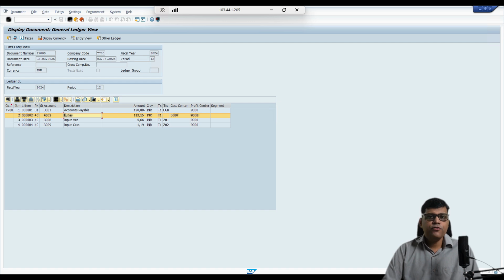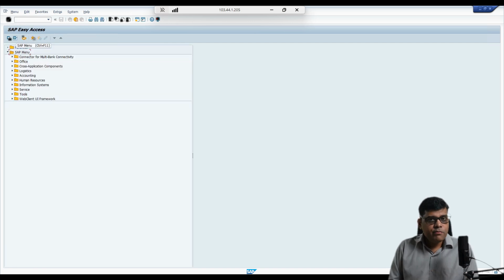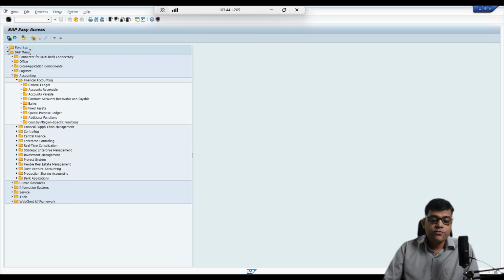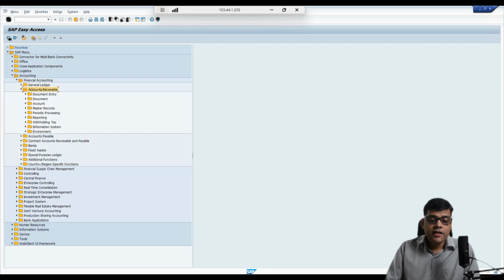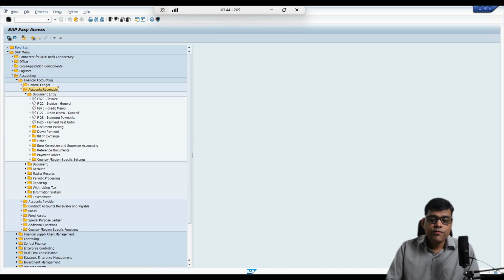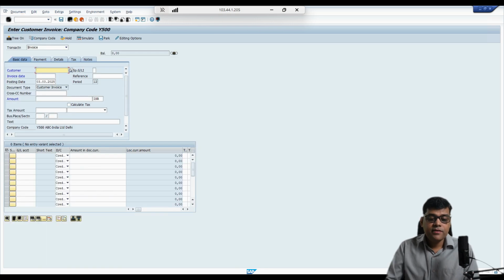So let's post one entry to understand that. Without SD, without sales, we are going to post this entry. Again, this is my SAP screen where I'm going to post the accounting entry related to the customer. In financial accounting, this time I will go to accounts receivable and then to document entry. Everywhere you will find it is document entry because it is a transaction. I selected FB70 here. I will select the customer here.